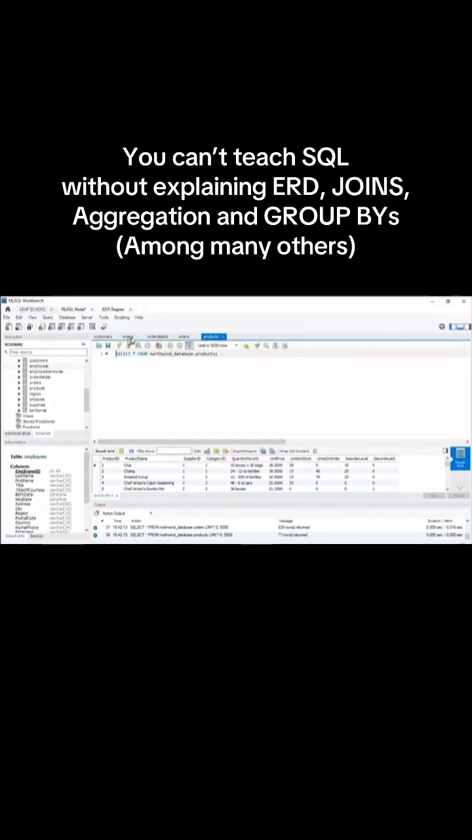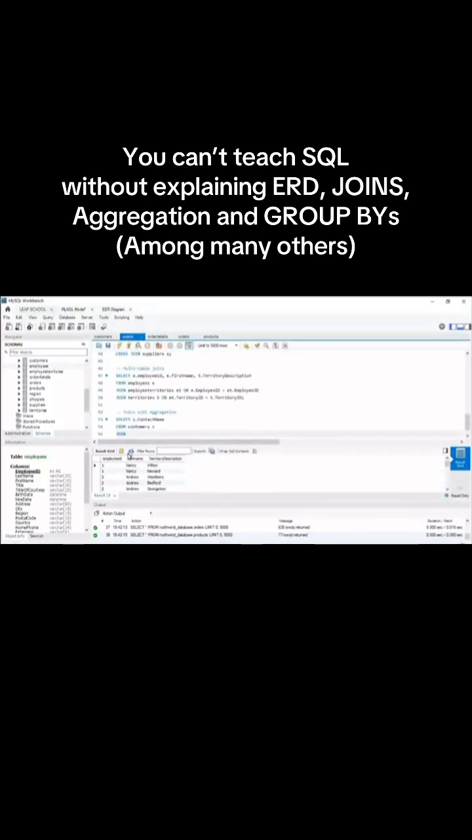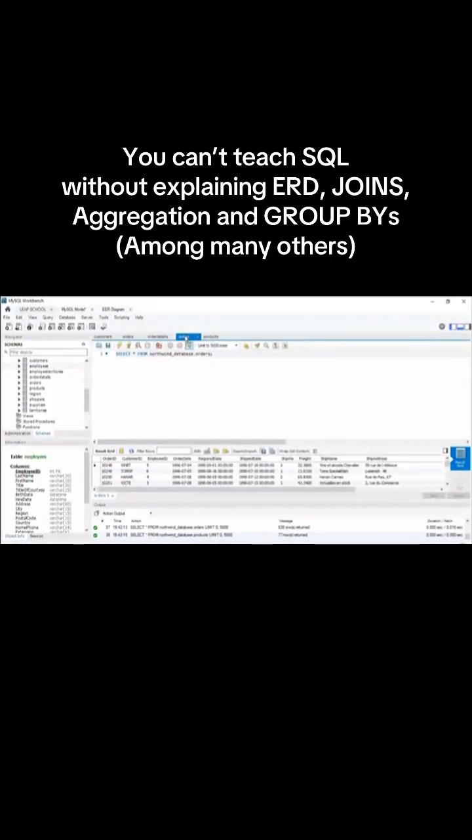When I open order details, I have order ID, product ID. Here I have order ID, so that means I can join these two tables. And I have customer ID in the orders table, so that means I can join the customers table to the orders table. So that's what I'll do. I'll say join orders, give it an alias, on c dot customer ID equal to o dot customer ID.